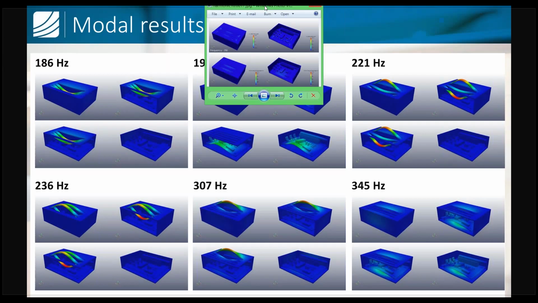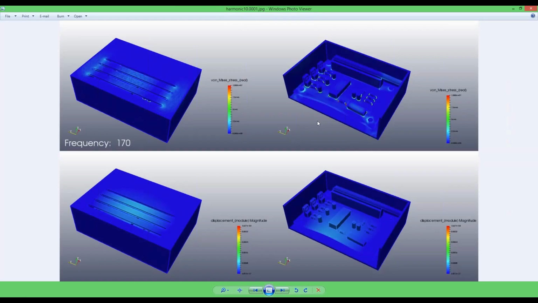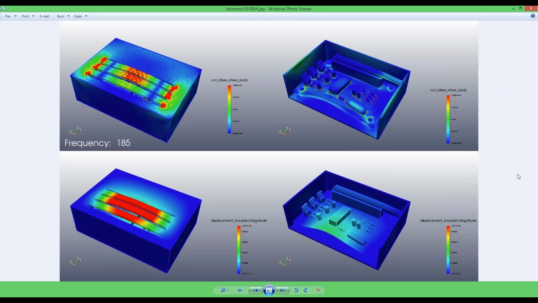The second result is the harmonic analysis, where we can obtain the real stresses acting on the board and on the elements, plus the displacements and the moduli, which are the physical results. I'll jump step by step through the frequencies. At 185, we're reaching the first eigenfrequency. Obviously, if I hit the frequency exactly, we would have an incredible deformation. That is the resonance that would be happening.